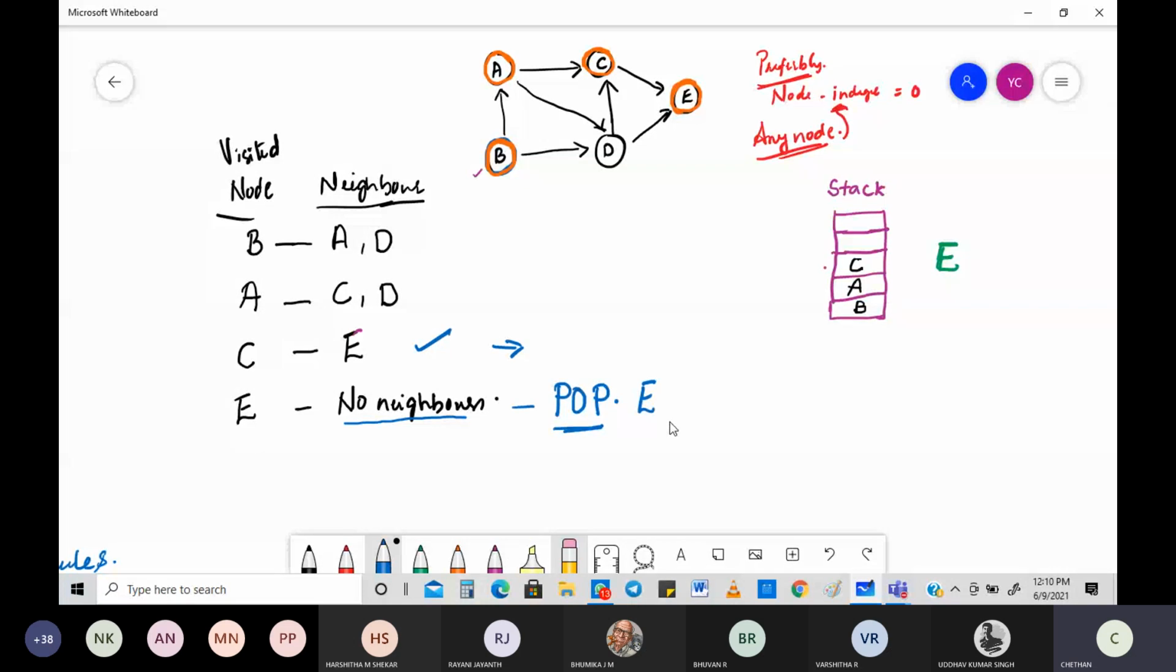What is the next thing? Which is nothing but C. So next I am going to pop C. Why? Because the neighbor of C is E, which is already visited. You don't have to visit again. So when I pop the next item, what is the next item I have? C. So that is also popped out now. From the stack, even that is popped out.